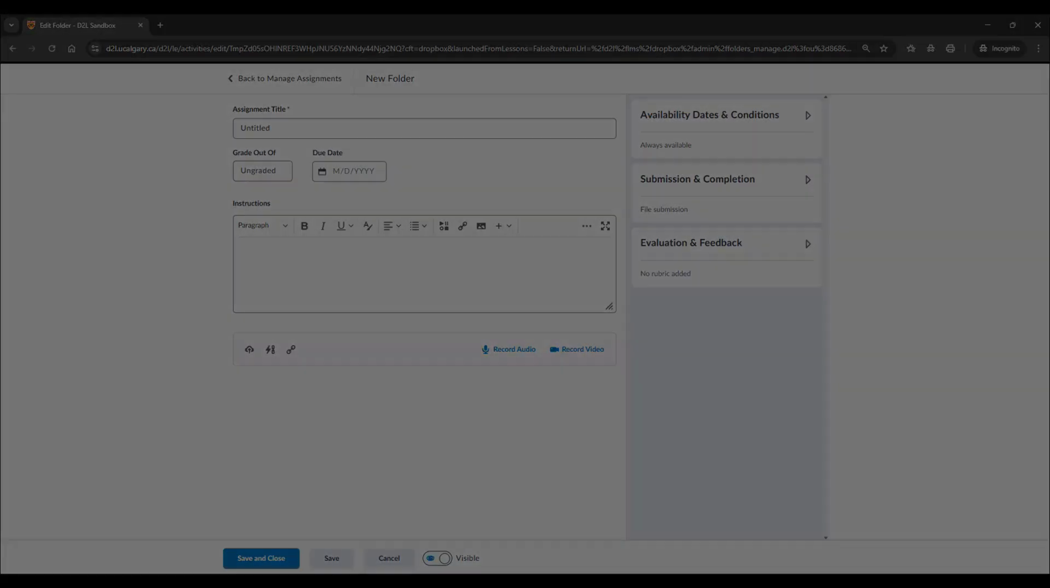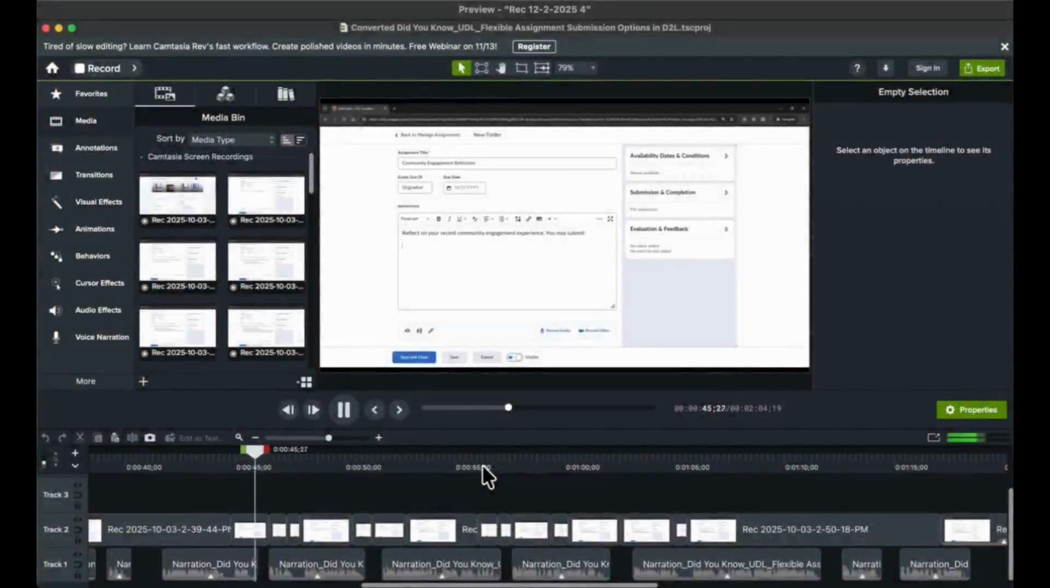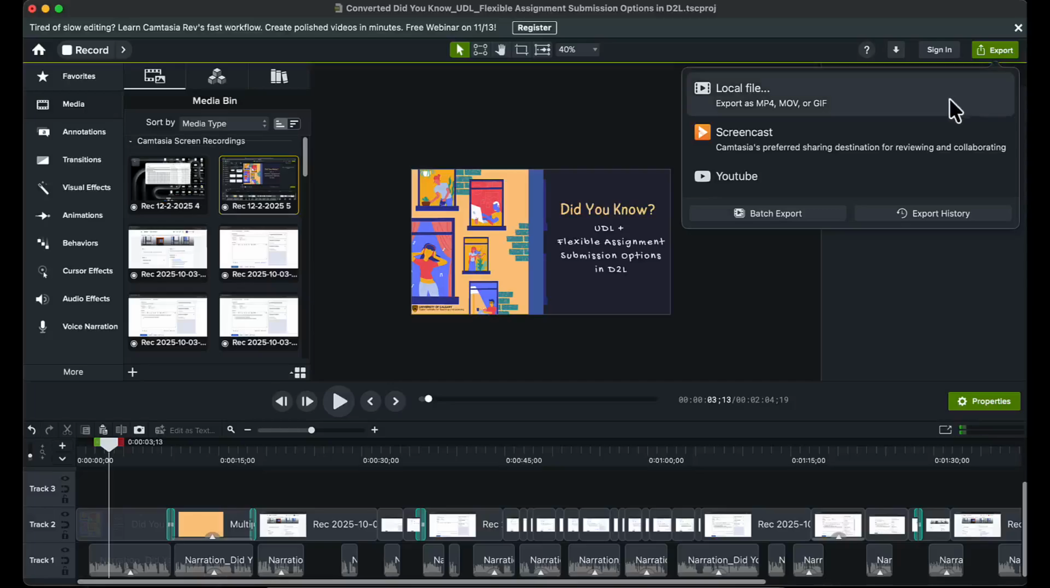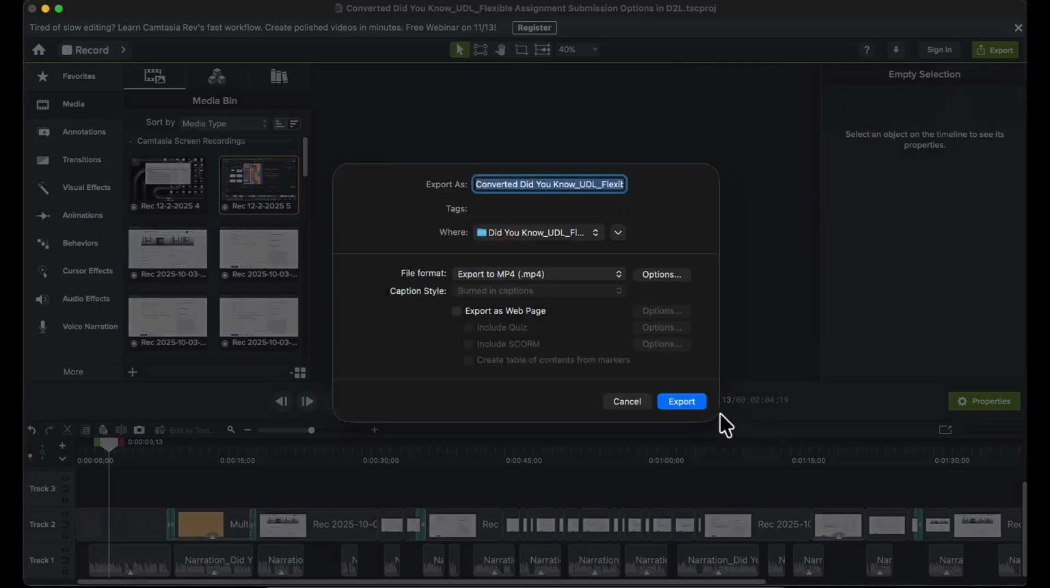When the recording is complete, I review it multiple times and make edits, adding transitions, blurring any private information, and removing cursors if they're distracting. Once everything looks good, I export the final video as an MP4 file.